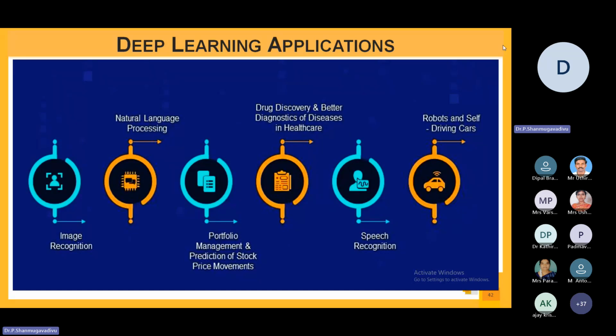So deep learning applications: you can use it for image recognition, NLP (natural language processing), portfolio management and prediction of stock price movement, then drug discovery, especially if you are in chemistry or interested in biological genomic sequencing, then you can work on this. Drug discovery, better diagnosis of diseases in healthcare data sets, then speech recognition, and then robots and self-driving cars. So these are all some illustrations.